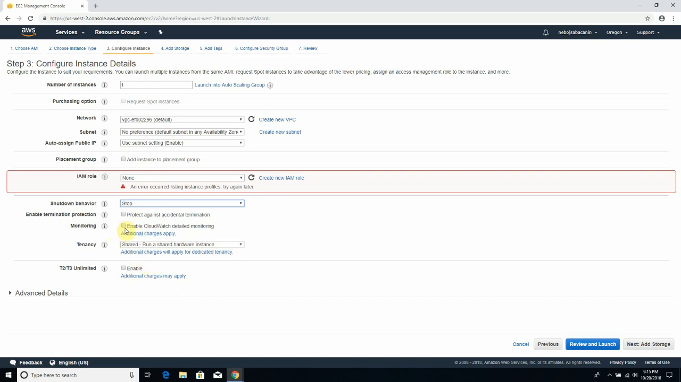Also here we have enable CloudWatch detailed monitoring. So Amazon offers CloudWatch. That means that we can look and watch our virtual machines, resource utilization, and many other things in real time. But as you can see, for this option additional charges apply, so I won't be selecting this option, okay? And this would be everything to emphasize in this step 3, configure instance details step of this wizard.